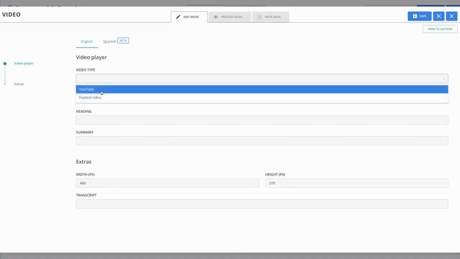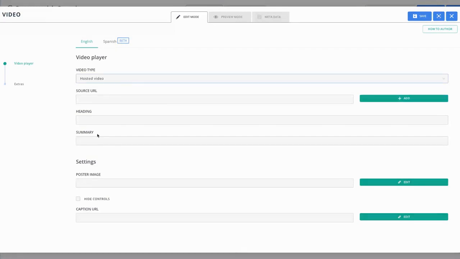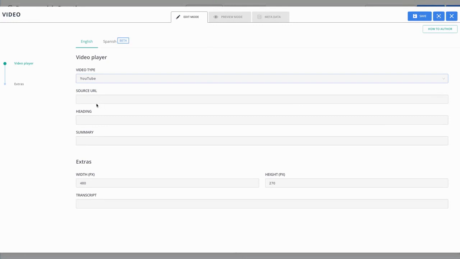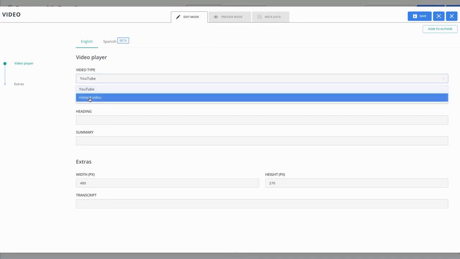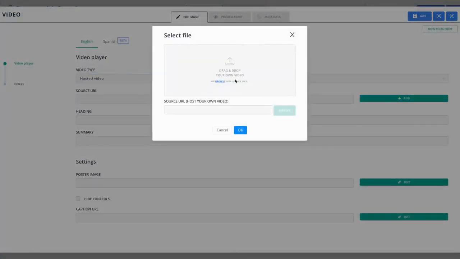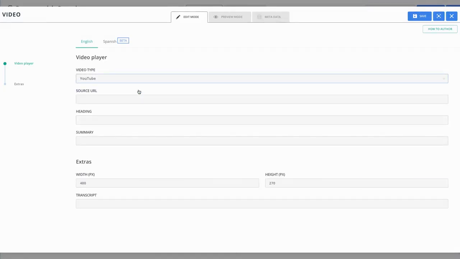YouTube means you're just using a YouTube link. Hosted video means it's something that is external to YouTube, maybe a video that you created that you can then upload. So if you click YouTube, it's just going to ask you for that URL from YouTube. If you go to hosted video, you would have to then click add and then upload the video that you wanted to use. I'm going to demo this with a YouTube video. So from YouTube, you will get your URL, and you would just copy and paste that from YouTube.